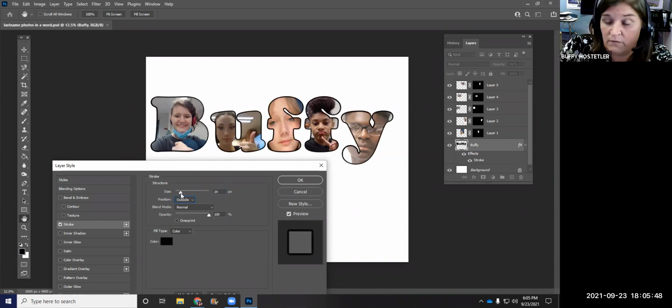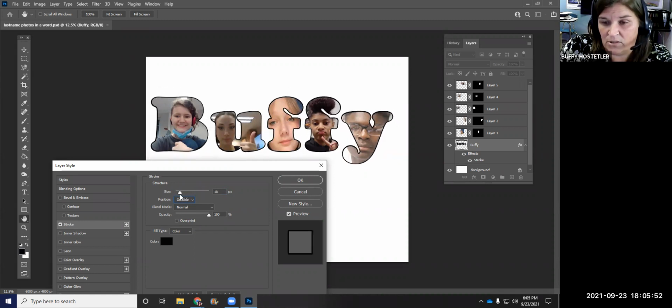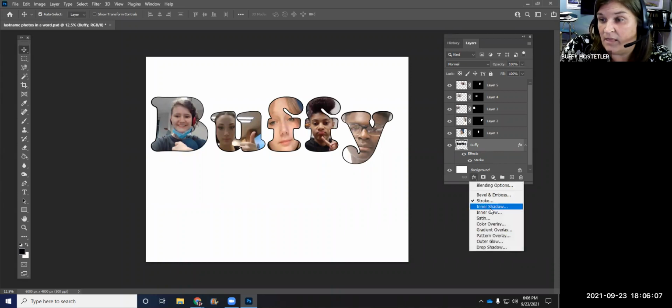So that's 24. I mean, you don't want to do it huge. So I'm going to do like 8. Nope, 16. Okay, perfect. Then also, I'm going to do a shadow. Go back. I'm still on that layer. And then I'm going to do drop shadow right at the bottom.